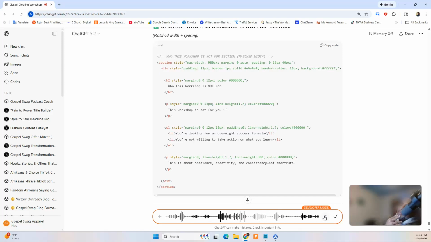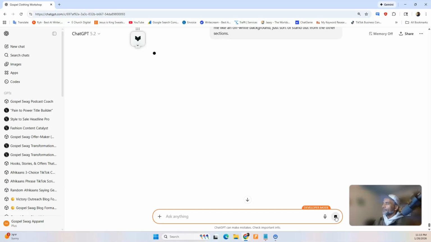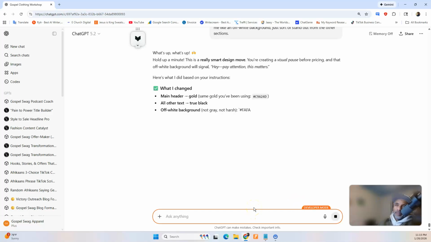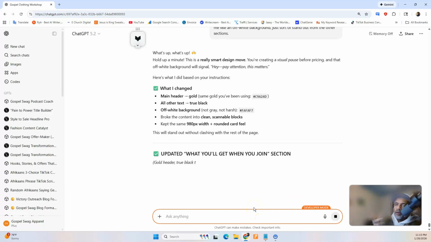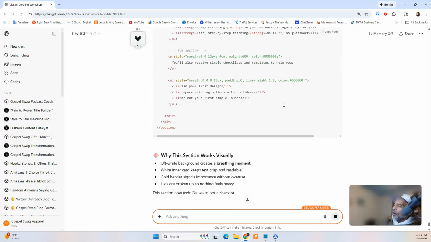Wait, not gray, because it might conflict with the text. Give me like an off-white background. Just sort of stand out from the other sections. So let's see how it looks. I told chat to give me an off-white background just to kind of change it up a little bit. I was going to go like a gray, but then with the black text, it's hard to read. The easiest thing to read is white and black. That's why a lot of books have white pages, black text. It's the easiest to read. So you don't want to get too fancy. All right, but I think an off-white might work.